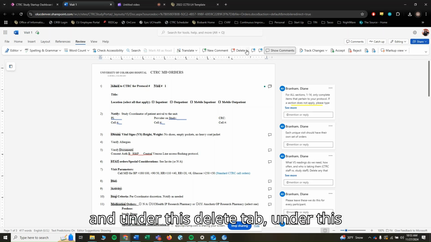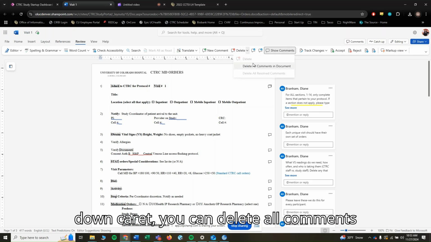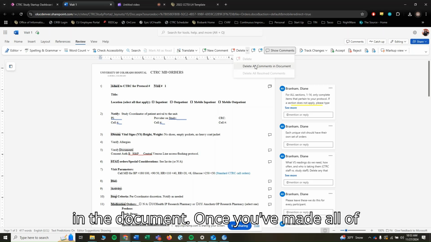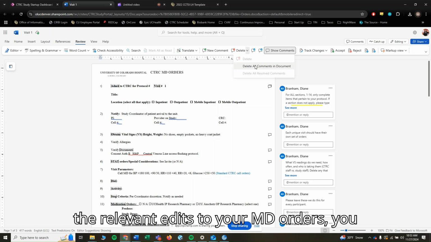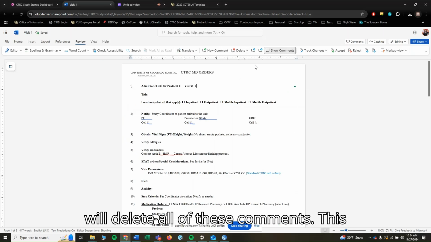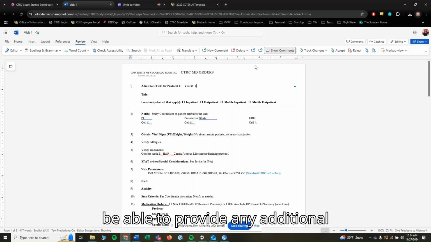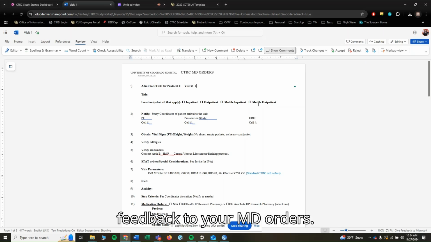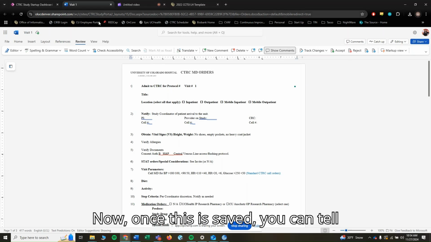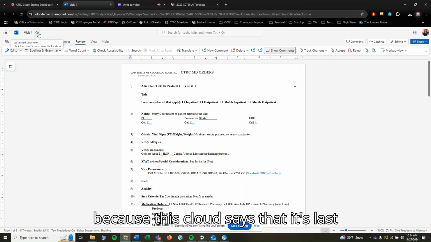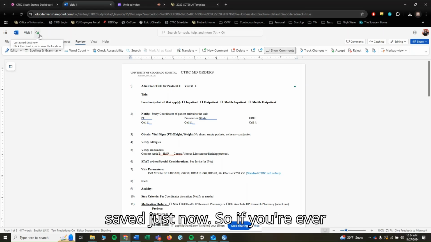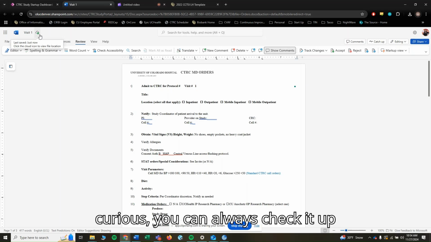And under this delete tab, under this down caret, you can delete all comments in the document. Once you've made all of the relevant edits to your MD orders, you will delete all of these comments. This will make it really easy for nursing to be able to provide any additional feedback to your MD orders. Now, once this is saved, you can tell because this cloud says that it's last saved just now. So if you're ever curious, you can always check it up there.